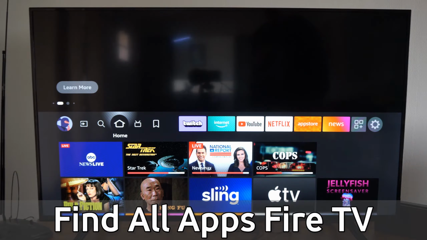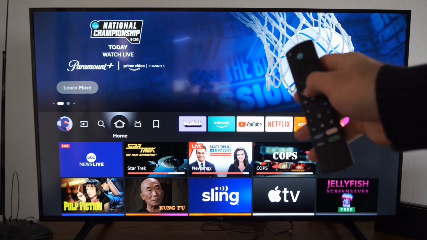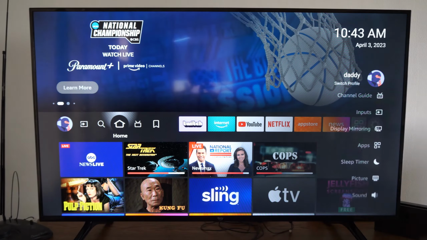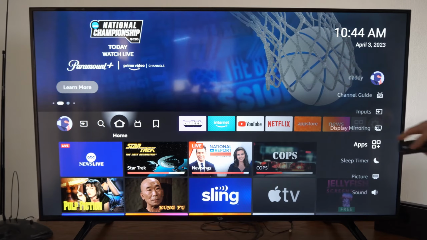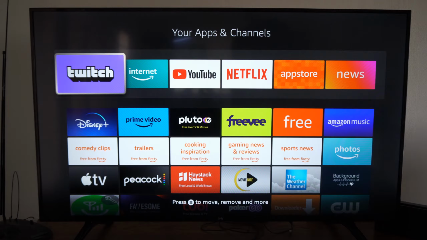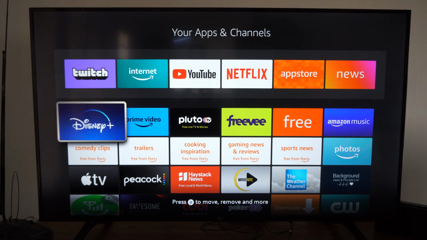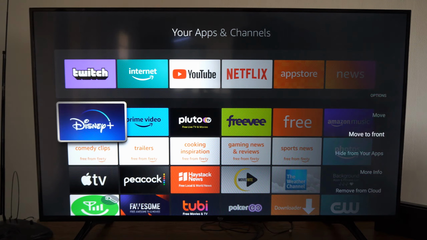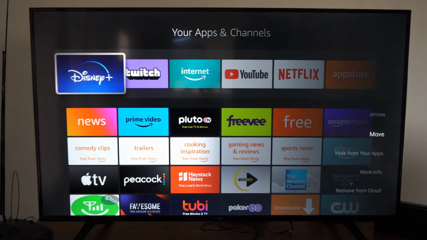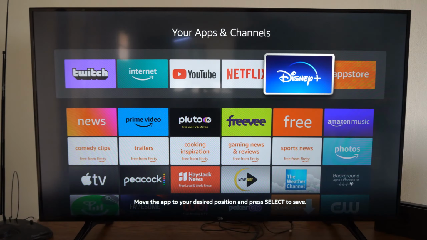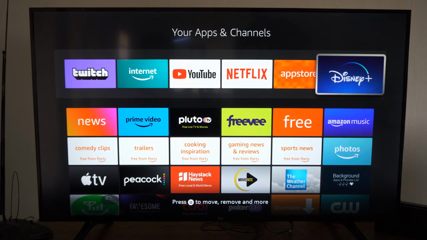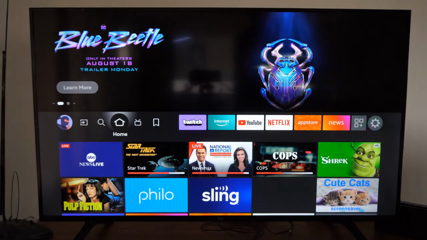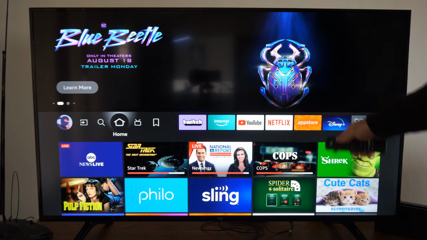Now, how I typically find my apps is by holding down the home button, and this side menu will open up. And I simply go to apps right here. It'll give me all my apps under here, and then we can even go to the app, press the button with the 3 lines on it, and then go to move to front, and then we can move it to our favorites, and we can see these on the home screen. So I move Disney Plus up there. Now I'm going to press the home button, and you can see Disney Plus is right here.